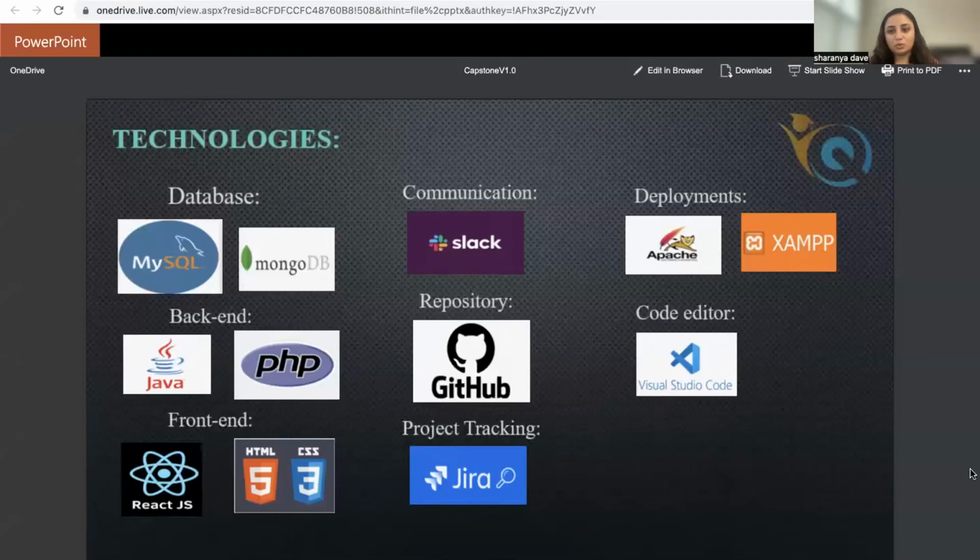Hi everyone. So I'm going to tell you about the technologies we are going to use in the project. For the front end, we are using React.js and HTML and CSS. For the back end, it's Java and PHP. And for the database, we are going to use MongoDB and MySQL. For the communication channel, we are going to use Slack. For the repository, it's GitHub. And for project tracking, it's Jira. The deployments we are going to do are Apache, XAMPP, and a code editor.